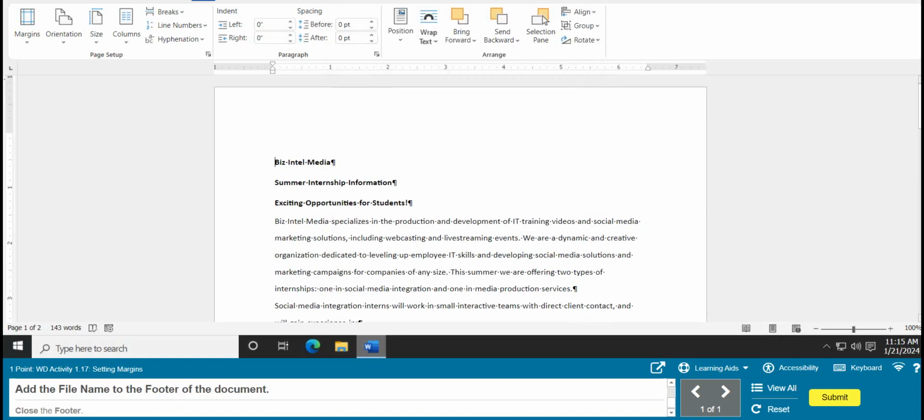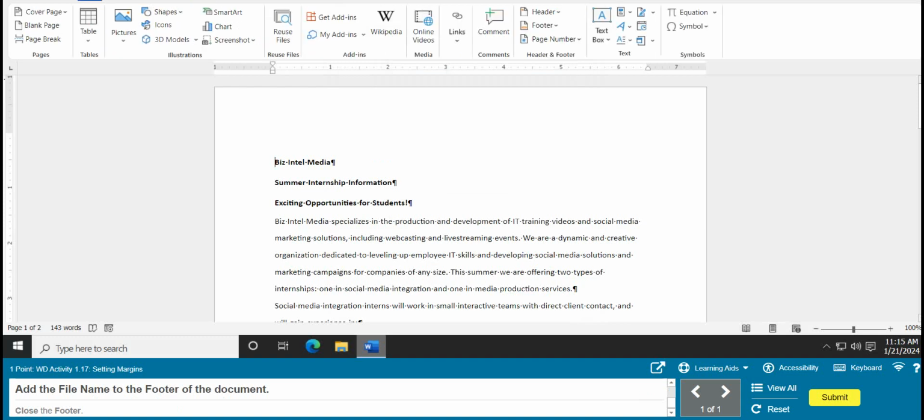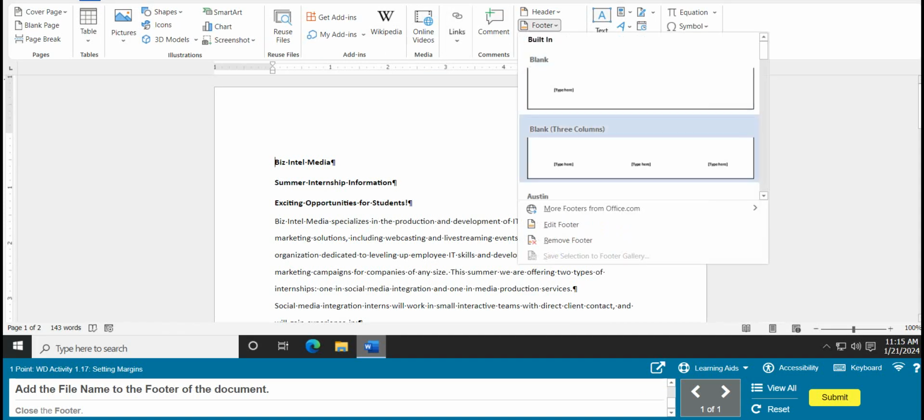Alright, now add the file name to the footer of the document. They don't give much directions here, but let's try this. Insert, and here we have footer. Let's go with edit footer.